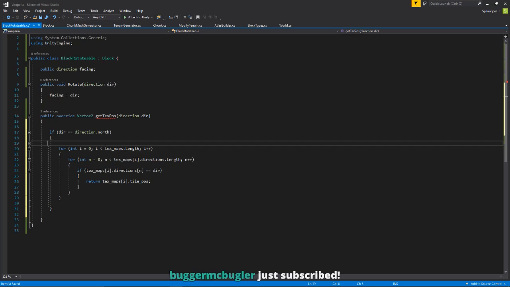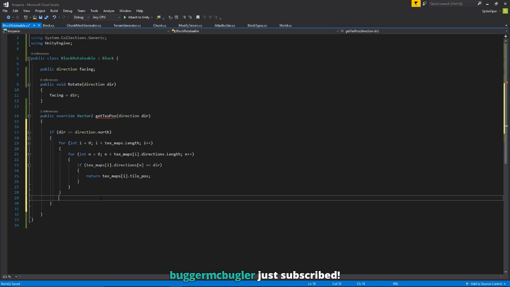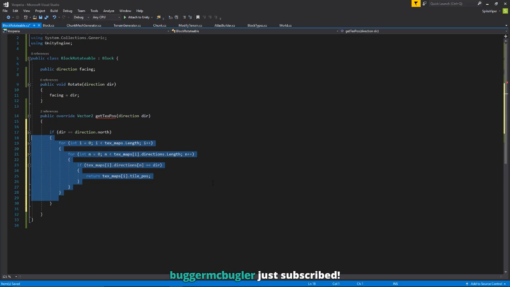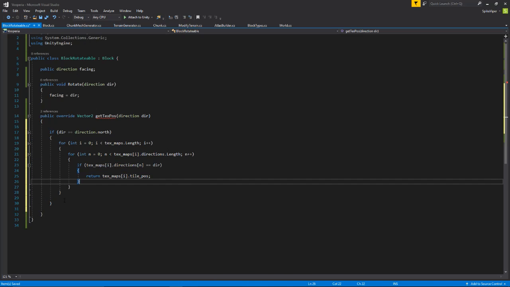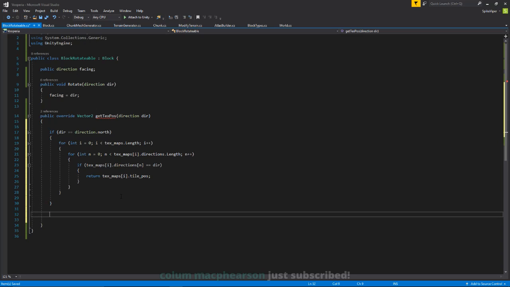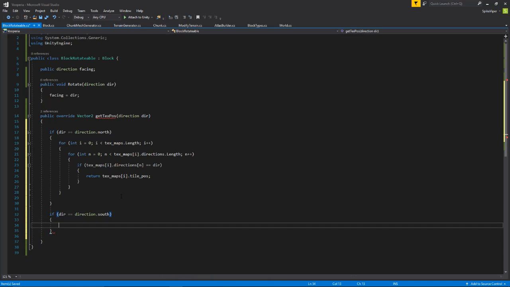So now that we've pulled this all down to make it look nice, if the direction is north, this is the exact normal way to do it. So that's basically our normal way, but now we need every other direction. If direction equals Direction.SOUTH, this is where things get a little bit more complicated.